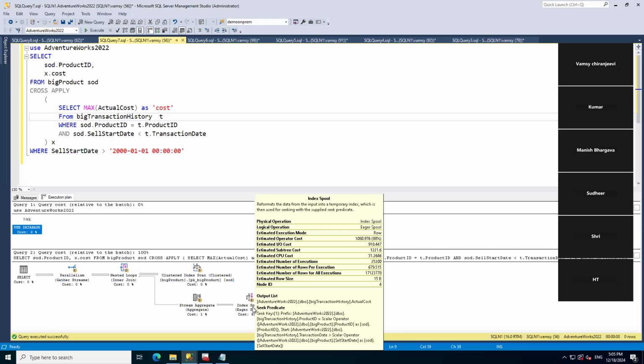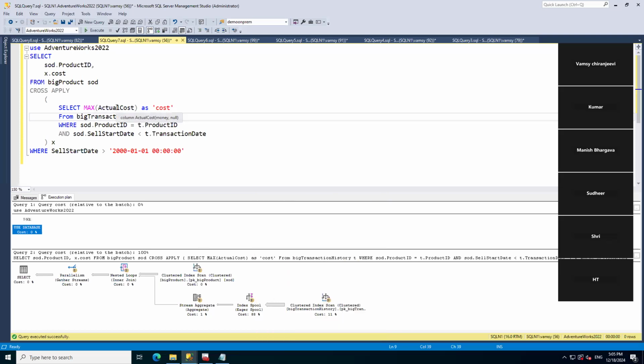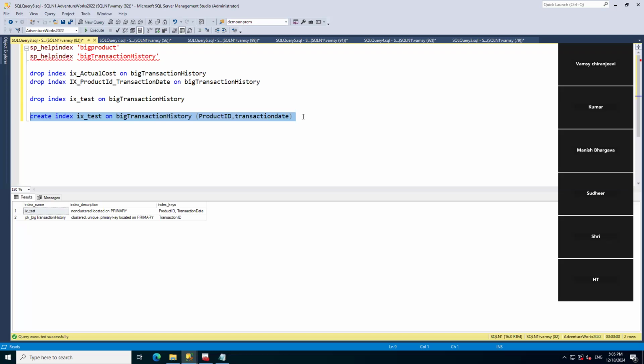In the output list, you are seeing a column named actual cost. You can see that, right? I am making use of that column to get the max actual cost for any product. So if I am creating that index, I have to make actual cost also part of my index. Otherwise, if you're worried about including all the columns as part of the output, there is no other go, unfortunately, in this scenario.